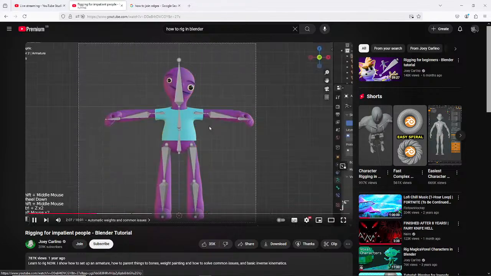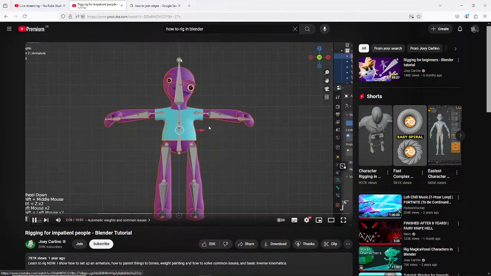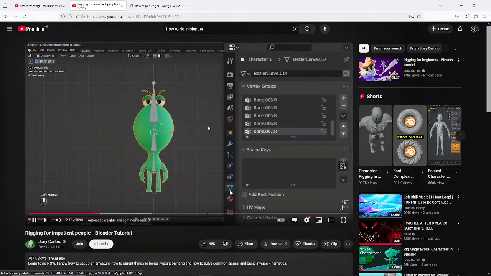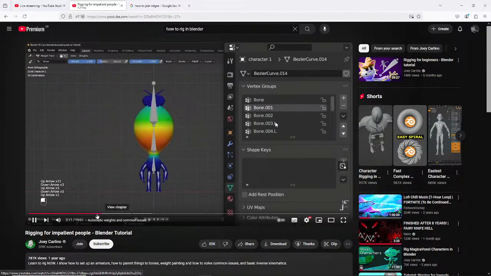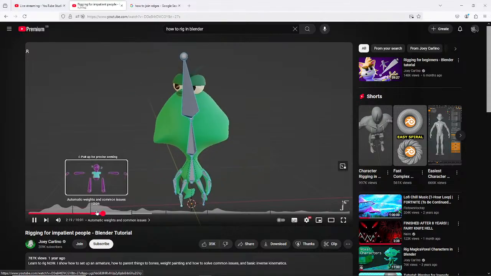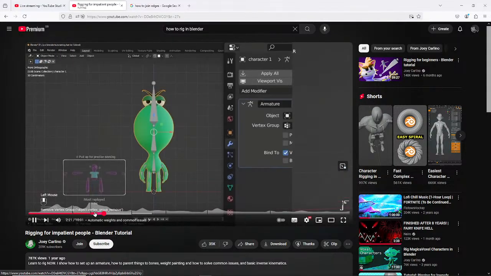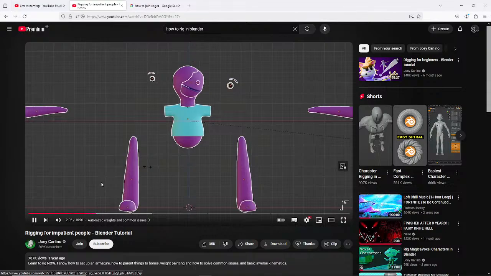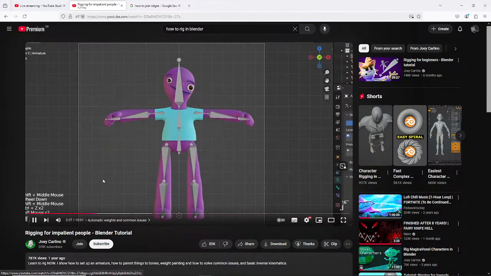You can do this if your model is multiple objects too. Just select all of the objects and then the armature last. This should add an armature modifier to your objects and also a bunch of vertex groups that have the same names as your bones. This is where the weight painting information is stored. And if at some point you mess up and want to start over, you can remove the armature deform with automatic weights.